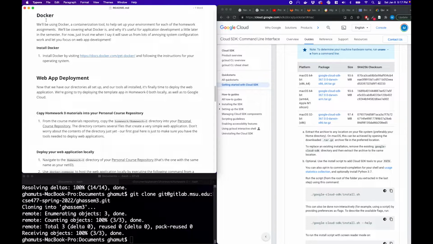And so now you're going to focus on Docker. Docker is a containerization tool. It helps set up the environment for each of the homework assignments. Basically, every homework you get, I'm going to give you a Docker file that you're going to use to build a container. Once you have that container built, you will be able to run your web application within it with hopefully very little IT monkeying around or effort. And that's what makes Docker useful.